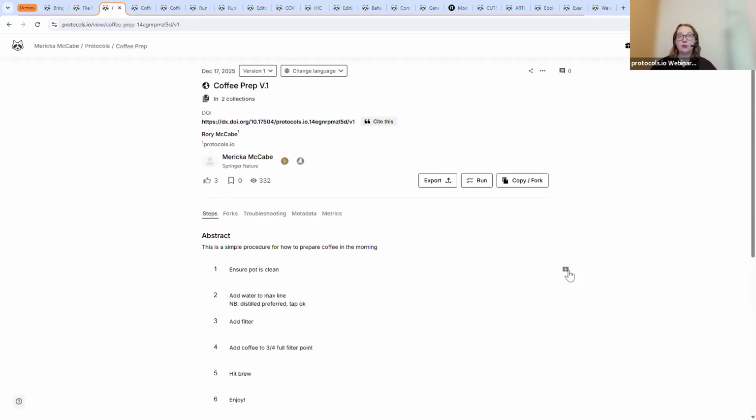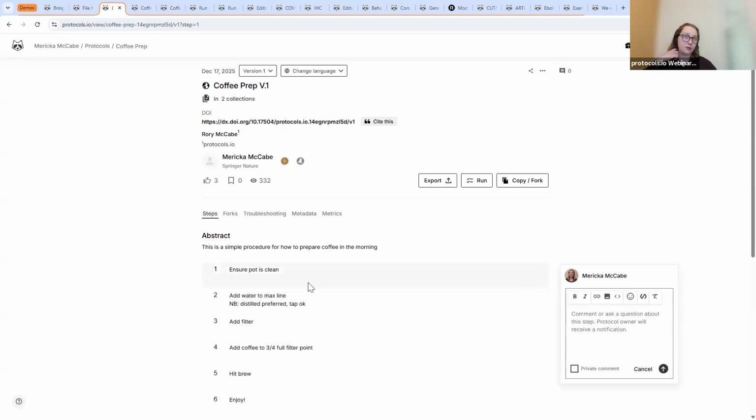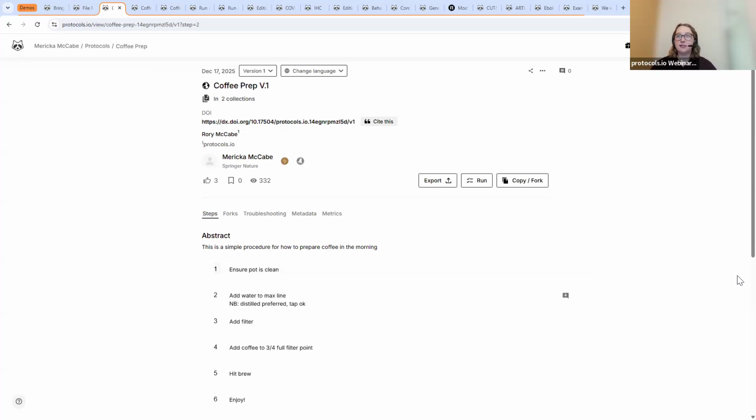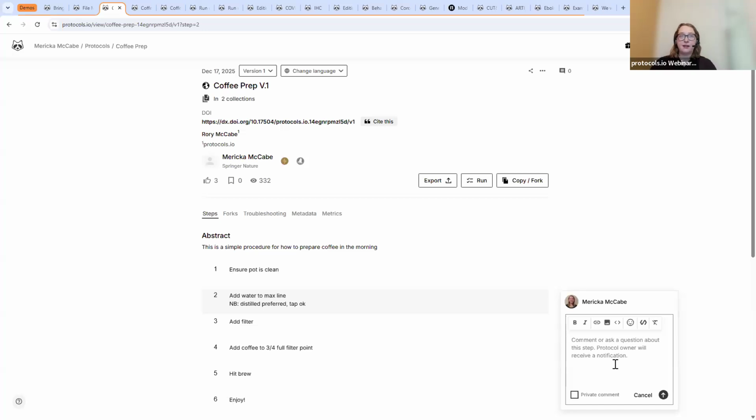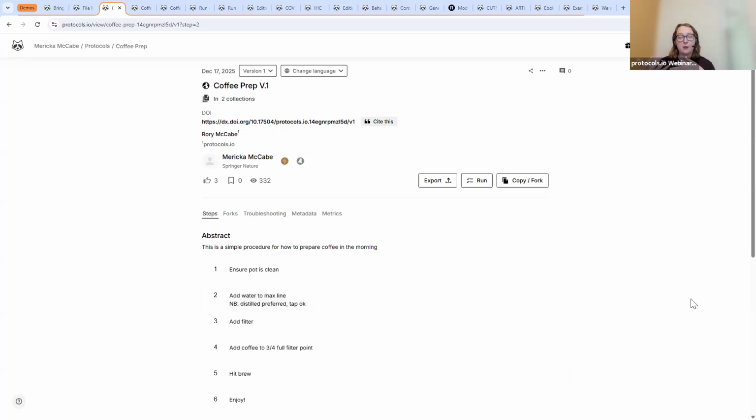And I'll also note that you can add comments. So if you haven't made substantial changes, but you realize that, in this case, I put NB distilled water preferred, tap OK. People might not know that NB means nota bene, and that just means it's a note. So NB means it's a note. I could add that as a comment and put it there for others to see without needing to publish a whole new version of the protocol when it's something minor like that. I also could find someone else's protocol and add comments in that case here.